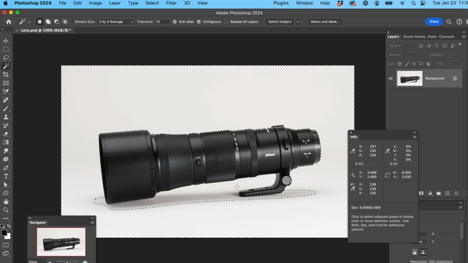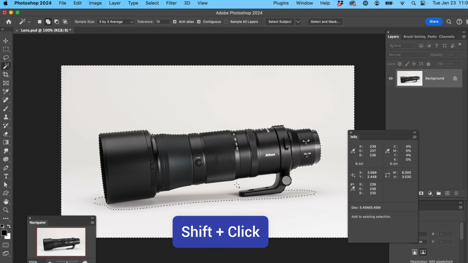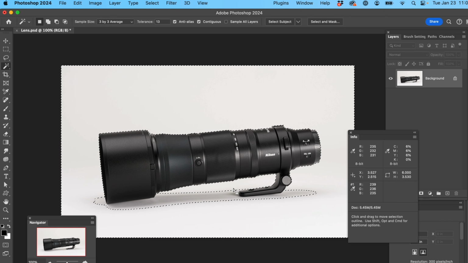So the way we add to a selection with the magic wand is we just hold the Shift key down, just like in any other selection tool. And we can click in here, and now we've added this area under here. You can see the marching ants are around the entire background. We've selected all the white.